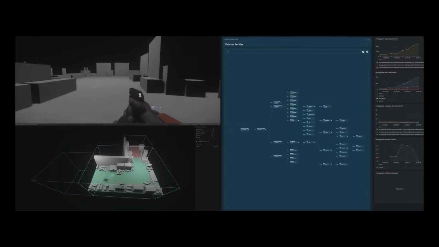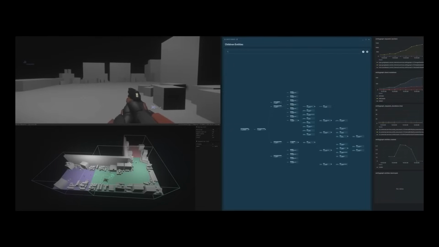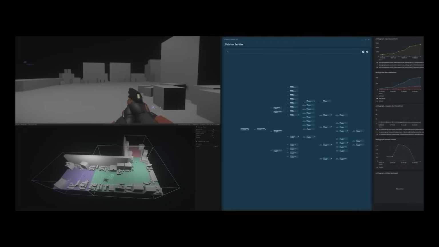And when I come back in the green zone, that purple zone streams back in with all the entities in there with their full persistent state.